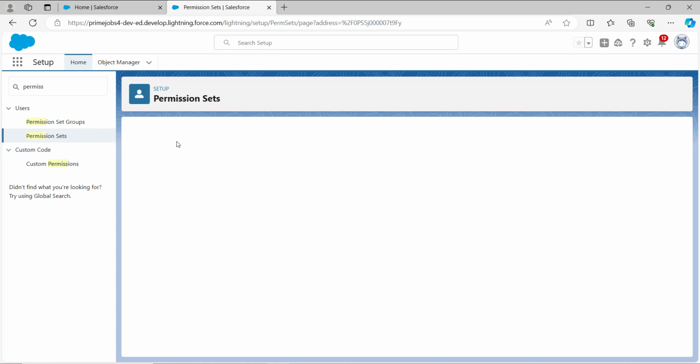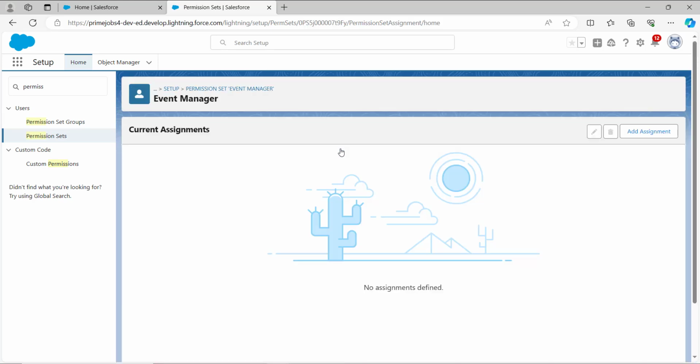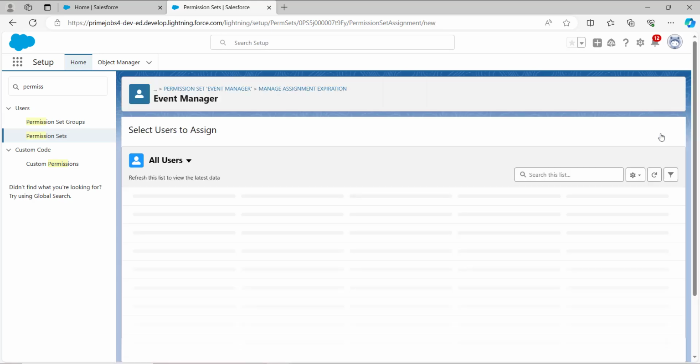It takes me to the page specifically for the Event Manager permission set, and here on the top I have a button, Manage Assignments, for assigning the users. I click on that button. It takes me to the next page where it shows the current assignments. Till now I don't have any assignment in it, and on the right side it gives a button of Add Assignments. I click on that button.